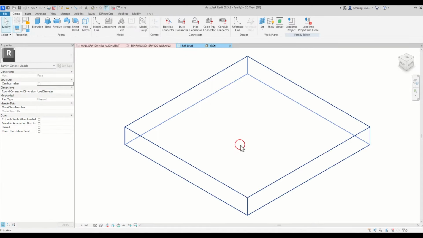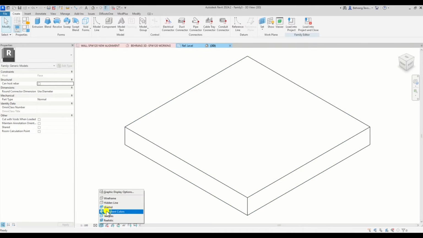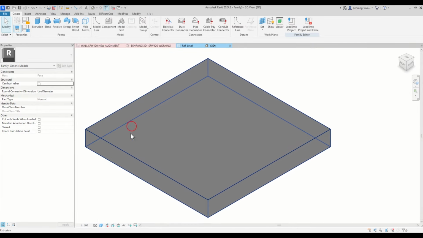If I go to the 3D, let's change this one to consistent color. So this could be the face of the precast panel, or even the face of the floor or a beam. So that recess can be used anywhere else.